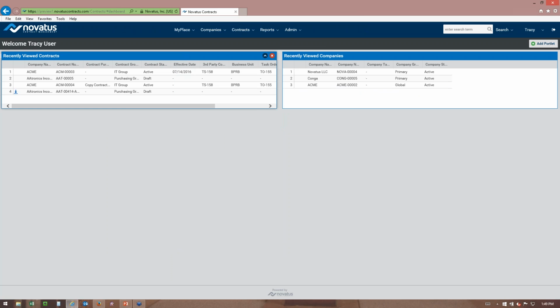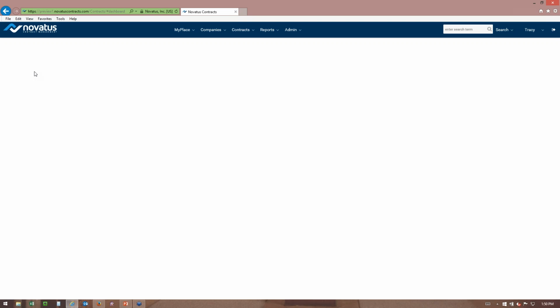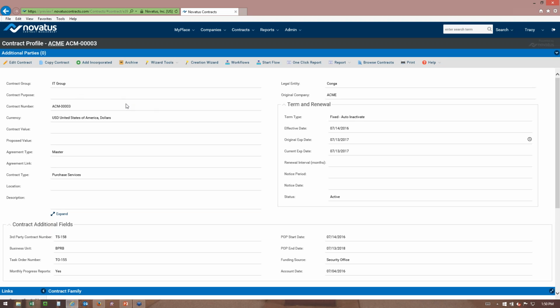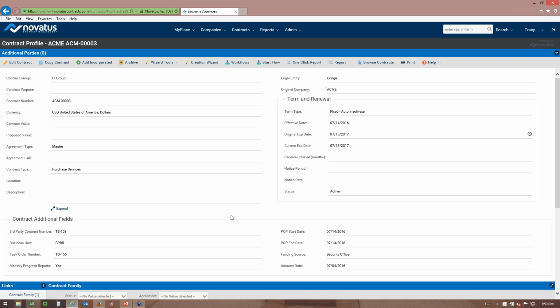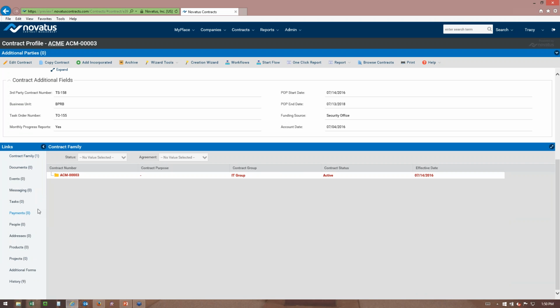So let's see. So hopefully you can see this. This is Novatus. This is my dashboard. You can do portlets, so you can add custom portlets as you need. These are my recently viewed contracts. So I'm going to pull up this one, for example. There we go. And then here's your major fields that are defaulted, and here's even additional fields that you can add, and then down here you have other items.